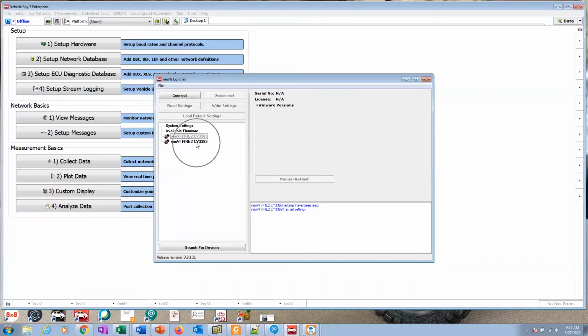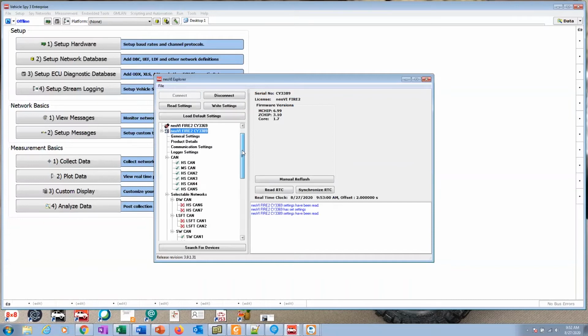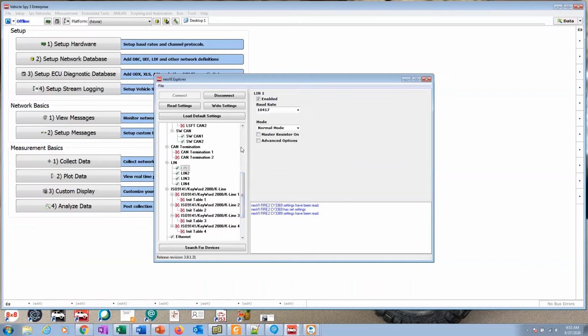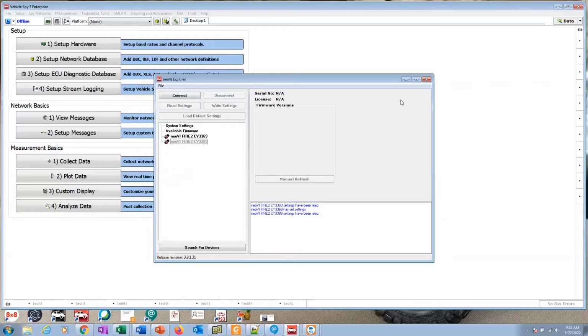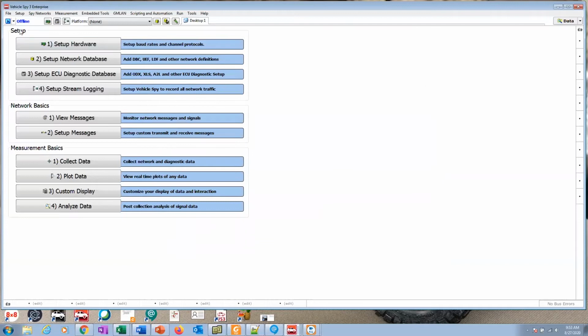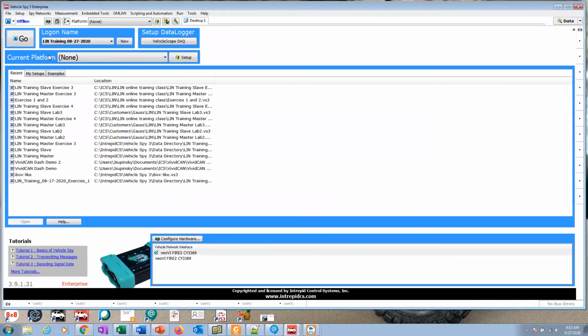Now let's go to the other one, the CY3389. We'll connect and we'll scroll down to LIN. And the baud rate is the same, and we do not have the master resistor on. We'll check 2, 3, and 4. Okay, so now we're set up. I didn't make any changes, so I'm just going to hit disconnect. And I'll go back to my file logon.